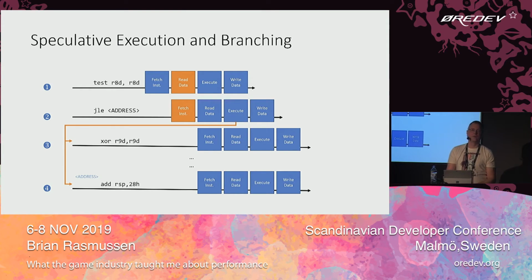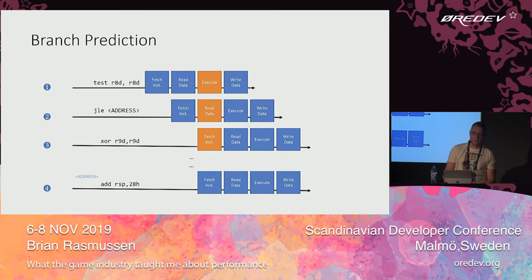Now, pipelining works great if your code is sequential. What happens if the code branches? In this situation, we have a branch, right? We can either go to step 3 or step 4, but we won't know until we've actually completed step 2. So how does the CPU determine what instructions to start fetching? It guesses. And it might be right or it might be wrong. So let's look at what happens in both cases.